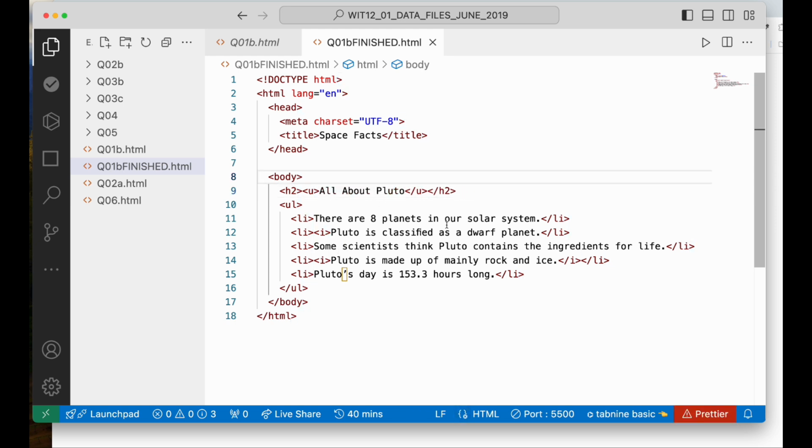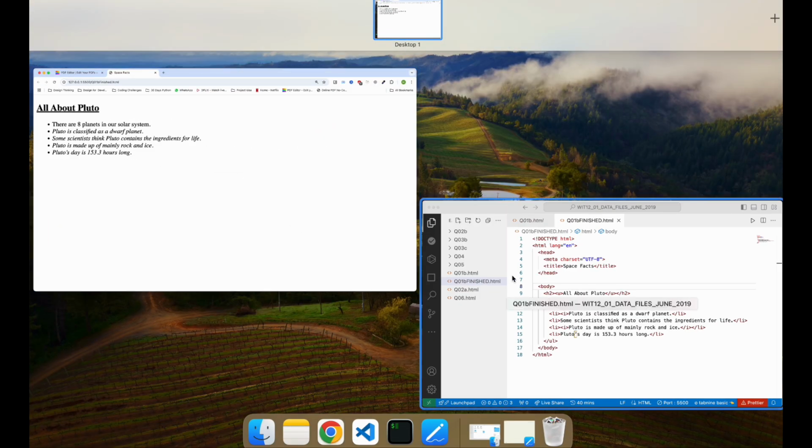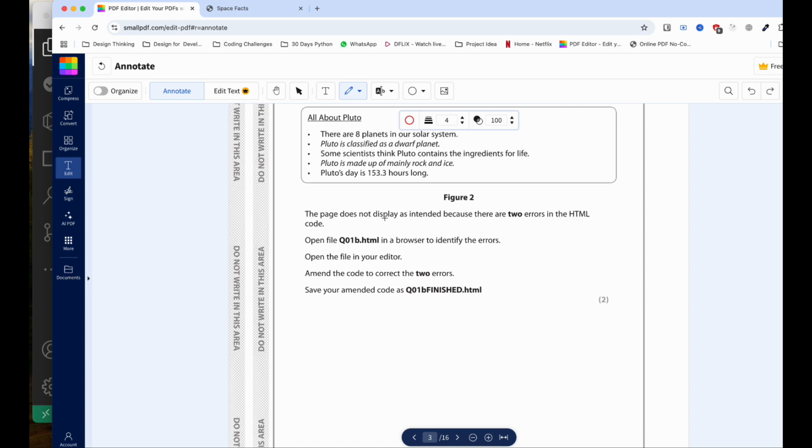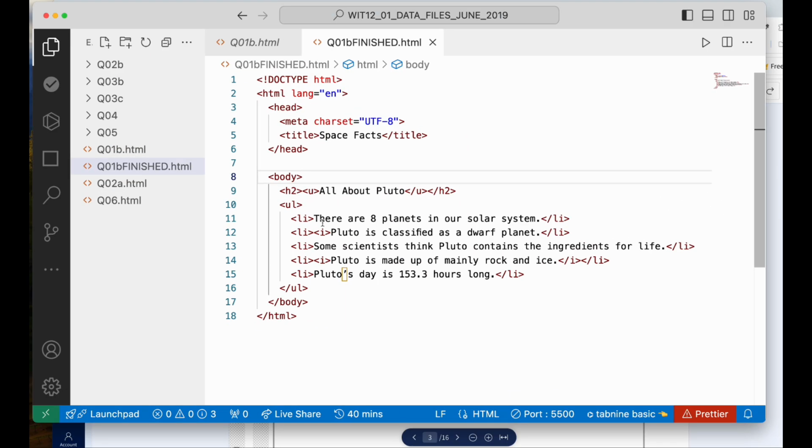Okay, so that one is done. So now it's underlined, right? Now inside the question they said there are 2 errors. We already found the 1 error. What can be the other error?